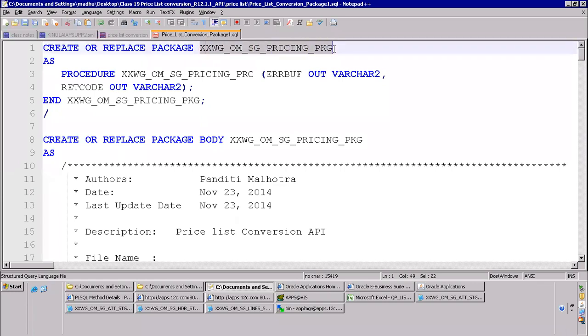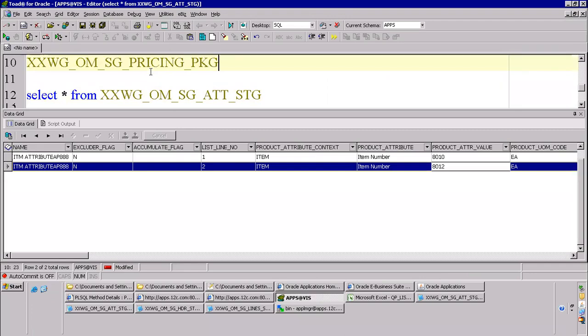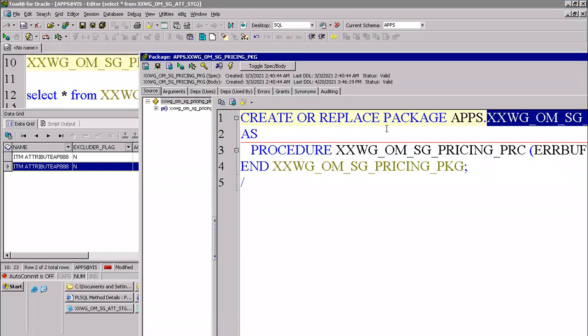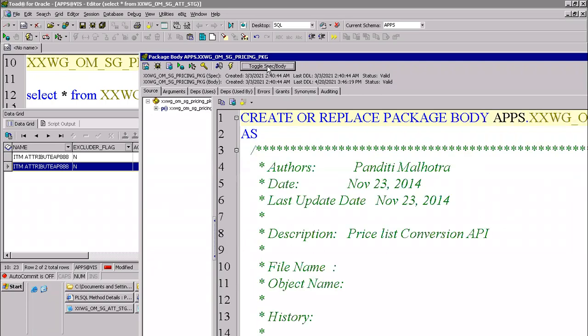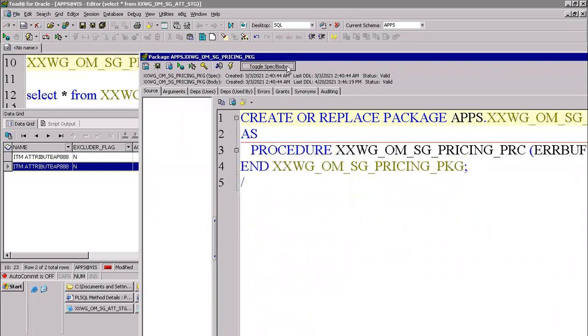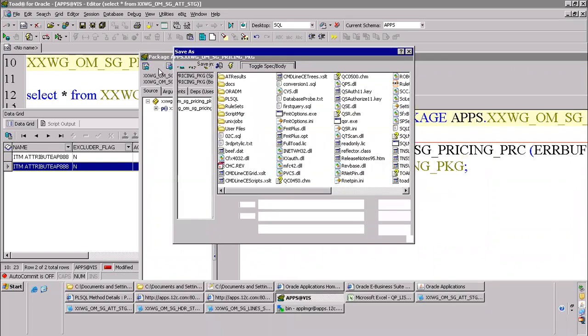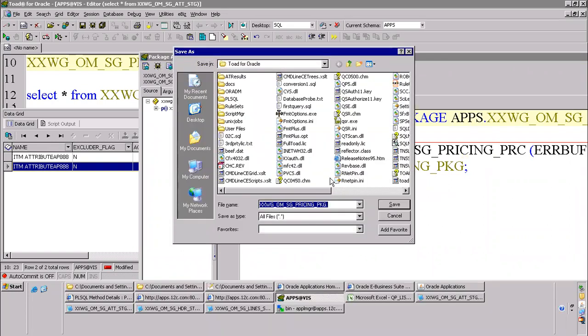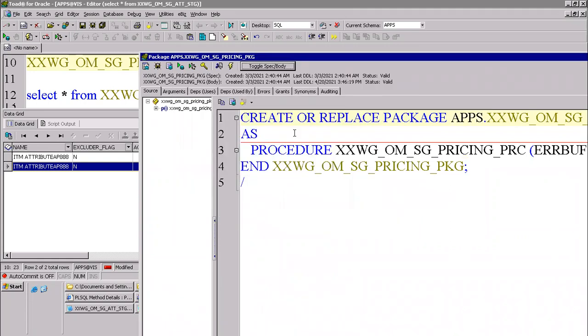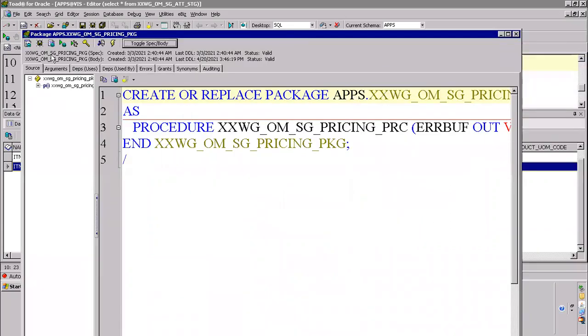Take this; if it is not there, we need to register it as a program. Someone has registered already, so go to the body here. See, specification and body, both are there. Here itself you can find out, and you can save also. If you want to take a backup, you can save, so you don't need to copy paste. Saving is there, yes. It will save somewhere.